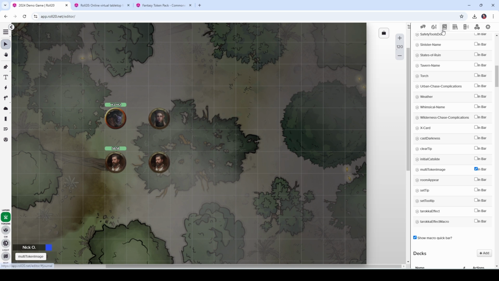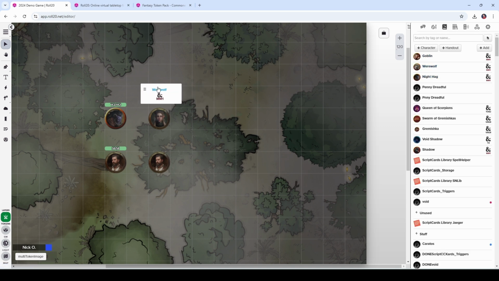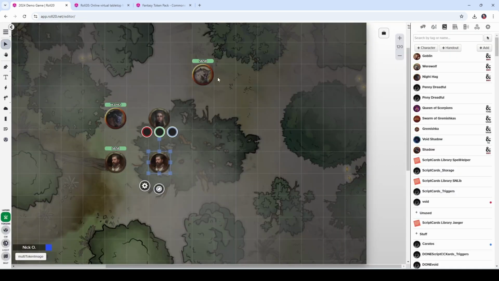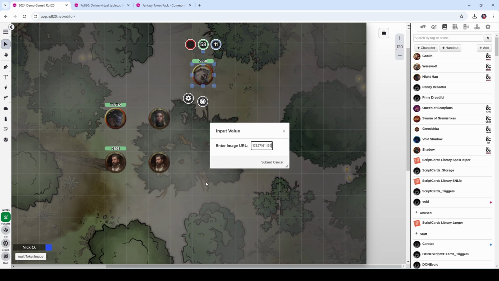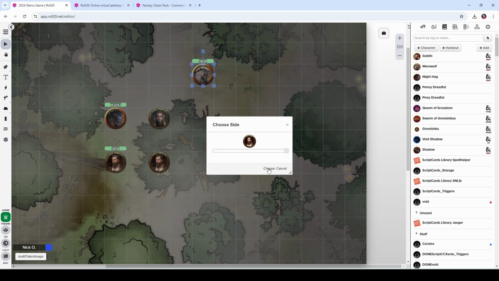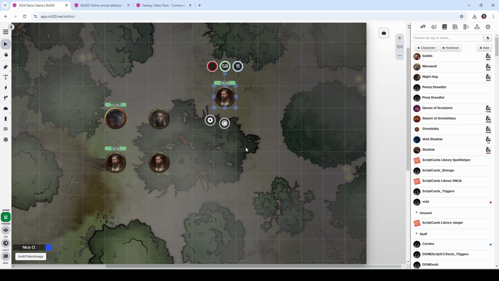So if I bring out another werewolf, all right, so this one is not multi-sided, so let's Z our commoner again, copy the image address, click on the werewolf, run the macro, paste in that URL, submit, and there we go. Now it's multi-sided, and we have our commoner werewolf ready to go. Just like before, this does not impact every werewolf in your game and doesn't impact the compendium.